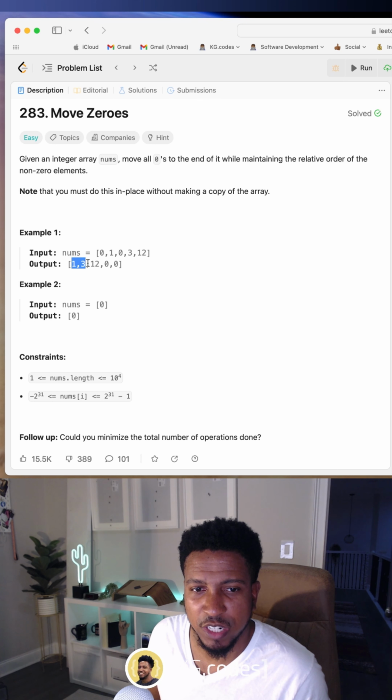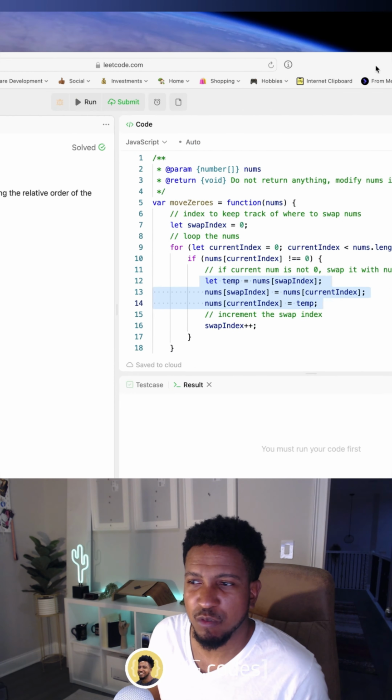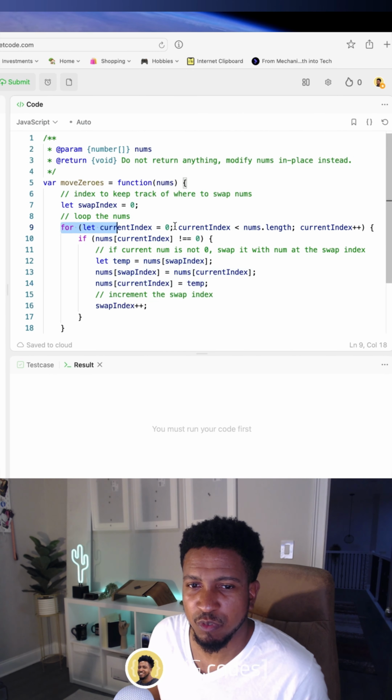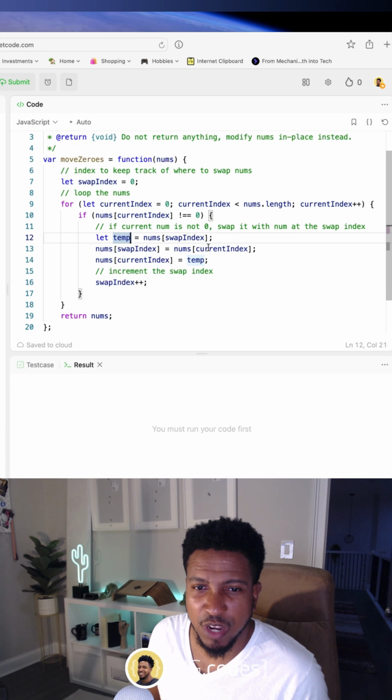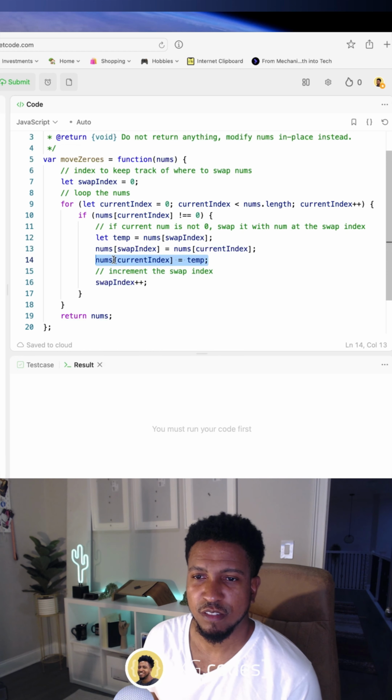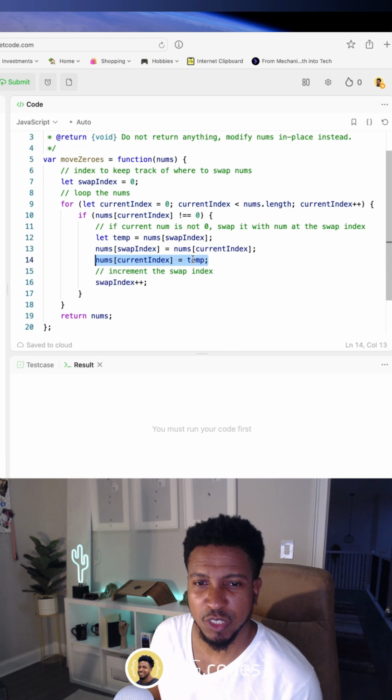So now you have your 1 and 3 in the front, and you have your 2 zeros at the end. So basically, if you keep doing that logic as you loop through, you'll eventually get to a place where you've moved all the zeros to the back. This swapping logic is just creating a temporary variable: taking the number you have, putting it in a temp variable, setting it equal to the one you want to swap with, and then setting the current variable to the temp variable that you stored.